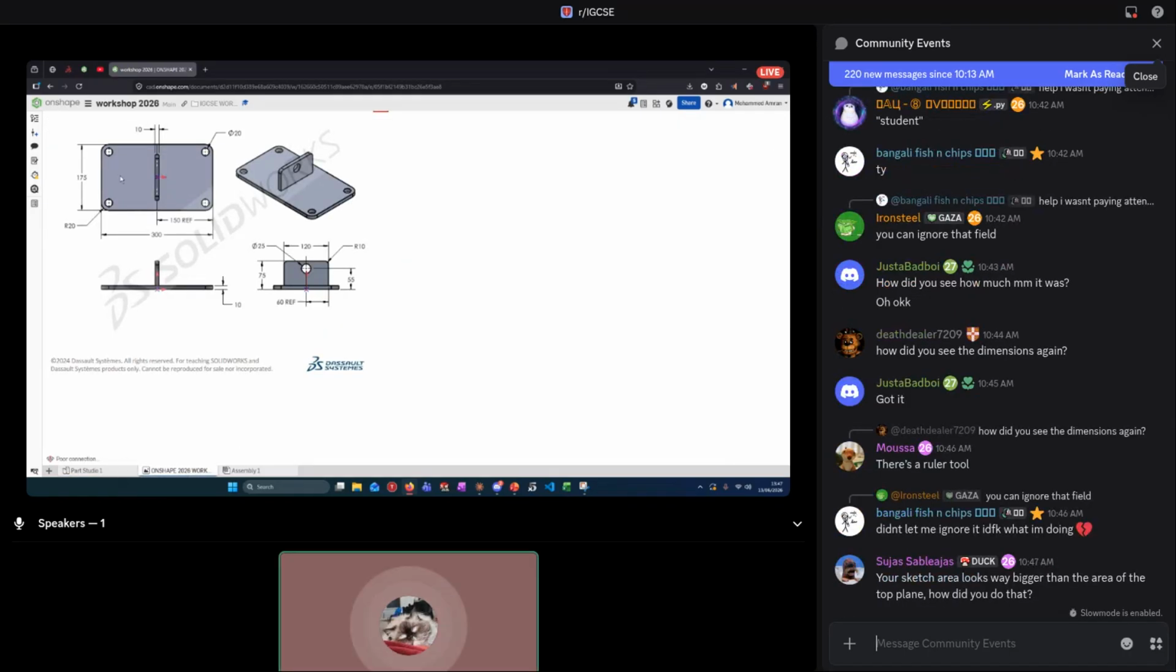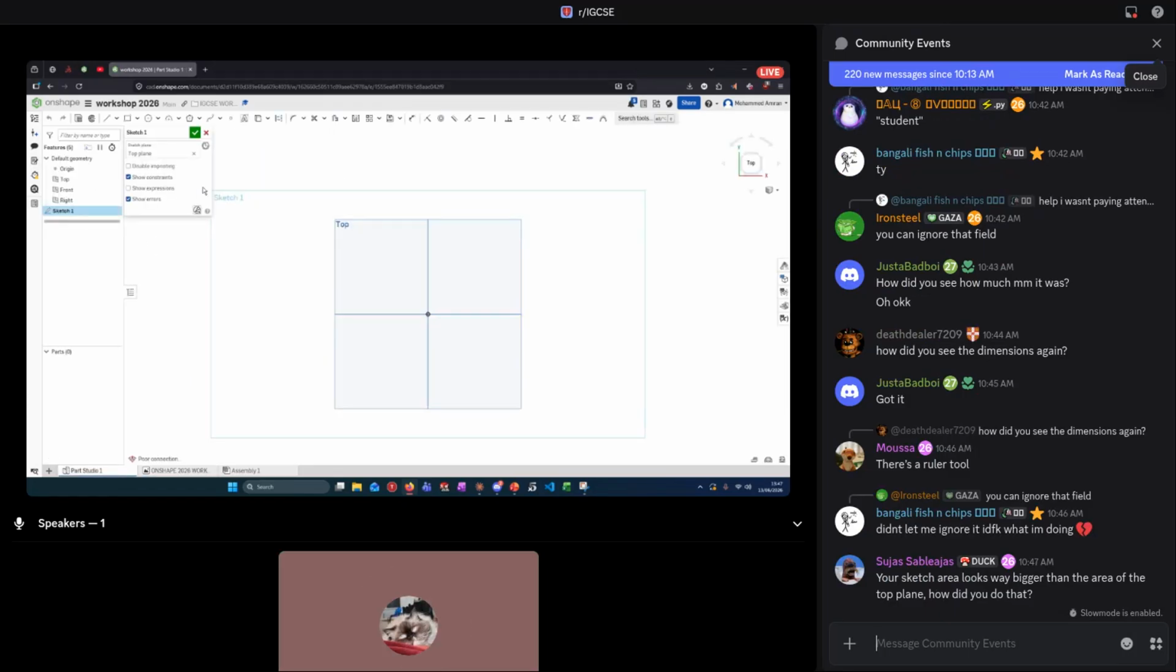Okay, so I see this base plate. It's 300 by 175. So I'd like to start sketching it. Here are your tools. You have a line tool, a rectangle tool, a circle tool, an arc tool, and a polygon tool. You have all of these tools.